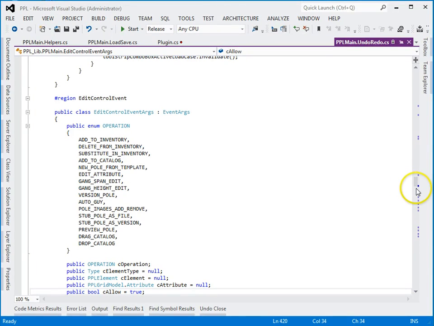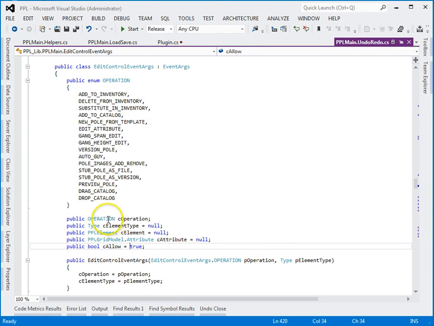So let's take a look at what else we have available in our structure. What's the operation being performed? What's the element type? So is it a poll, is it a span, is it whatever? Lets you have a little additional logic. The actual instance of the element being edited, and the actual attribute being edited, and then this value that you can set saying, I want to allow it or not allow it. And so by default, that value is true because it's going to do what the system would normally have done, but you can override it.